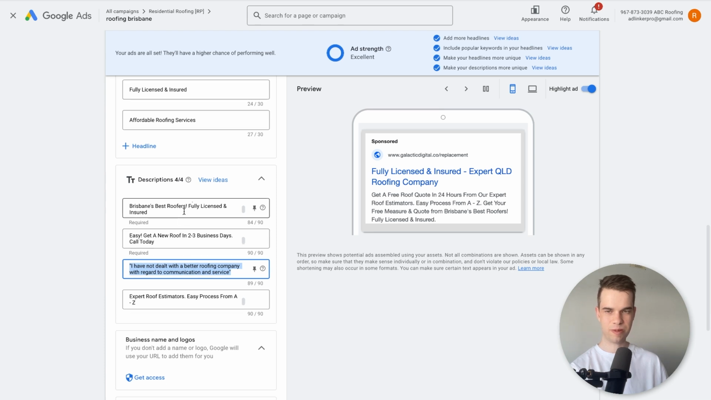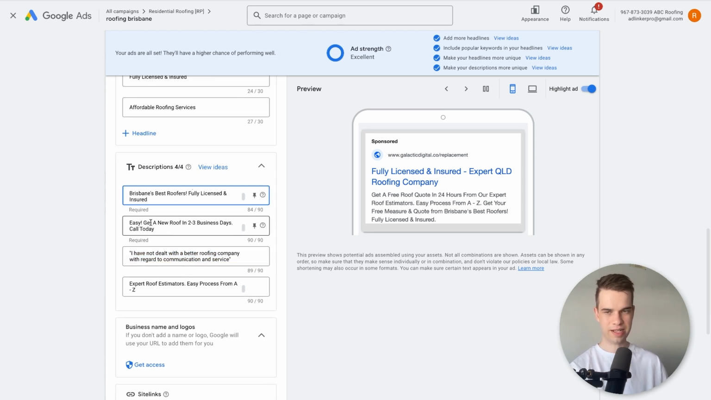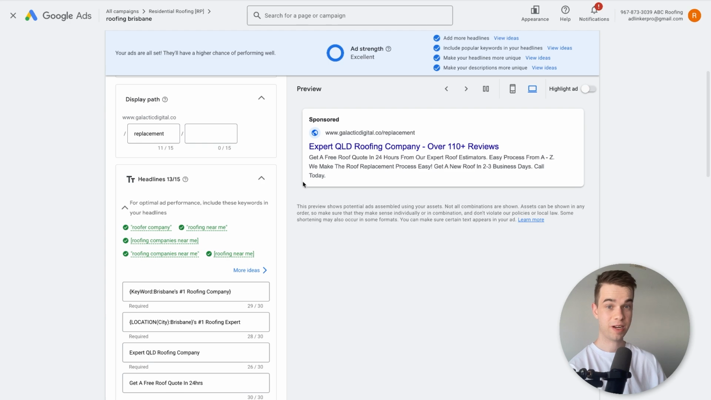And that's basically it. Try to use as many characters as possible, and again, it's the same as the headlines, except you can actually use longer sentences. And that's it for writing the ads.